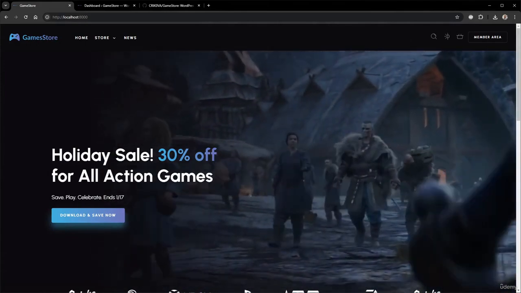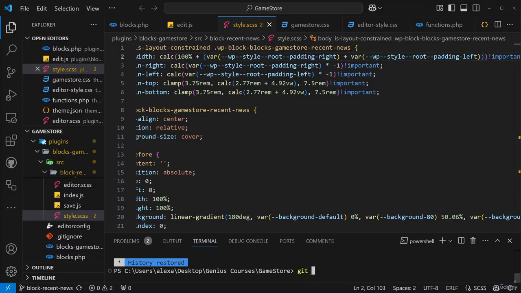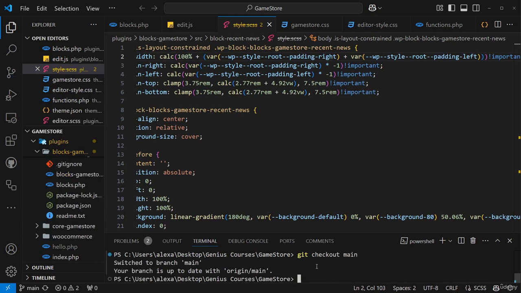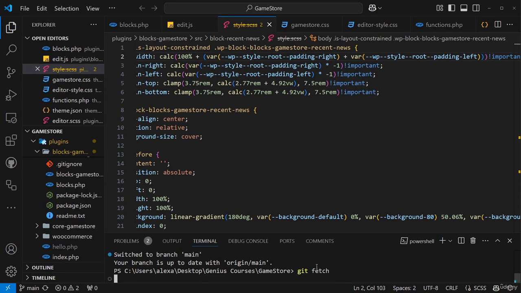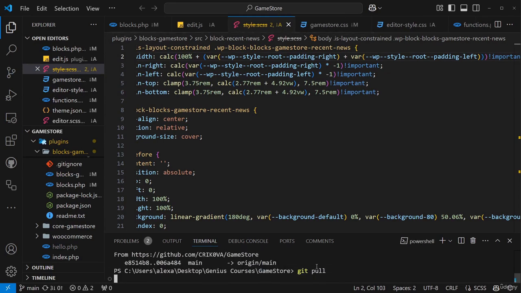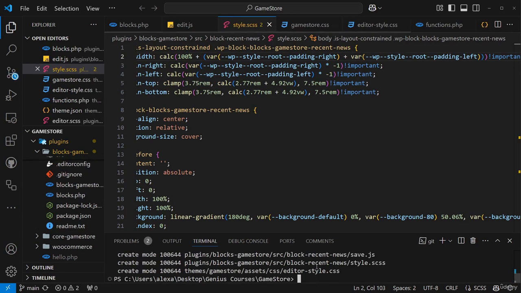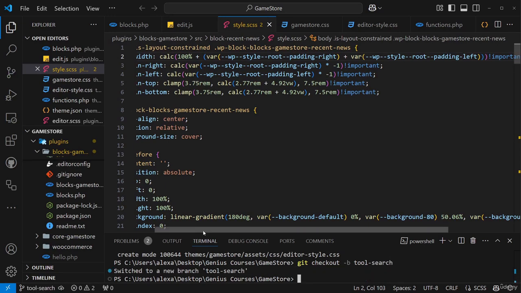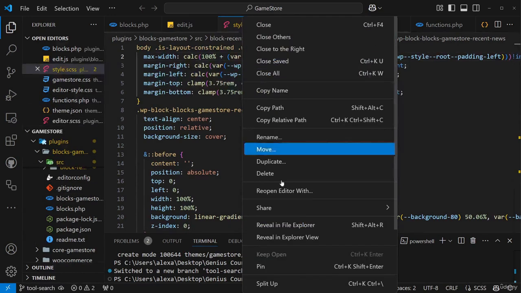So let's move to the code. In our code, we switch to the main branch. I need to download everything from the repository. And I will create a new branch. I will name it like this. And now I can start writing code. Let's close all the files so they don't get in our way.